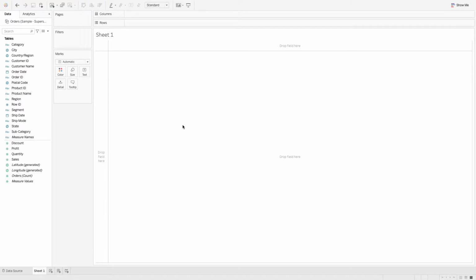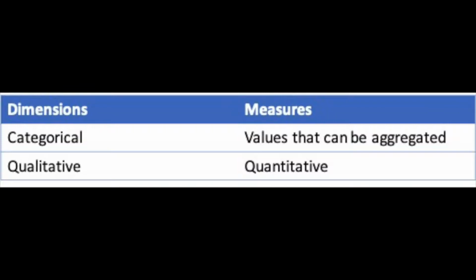In this video, we'll go through the data types in Tableau. There is dimension, measures, discrete, and continuous. Let's first go through what are dimensions and measures. Dimensions are categorical data. They are the qualitative data. And measures are numerical values that can be aggregated. They are the quantitative data.